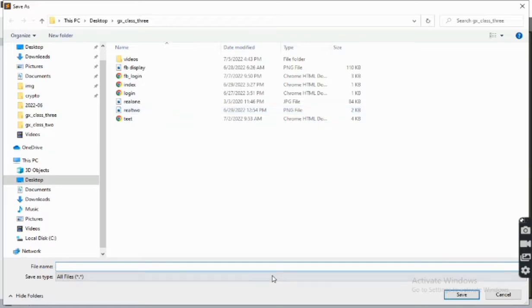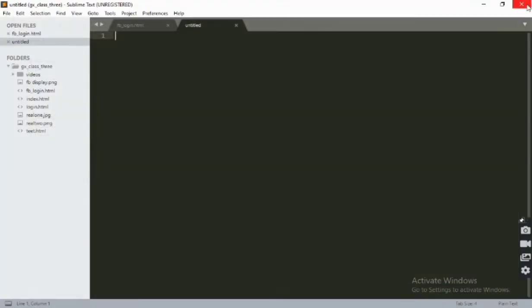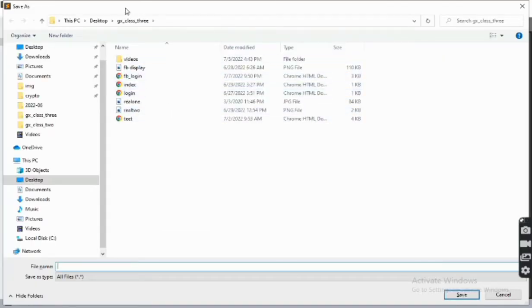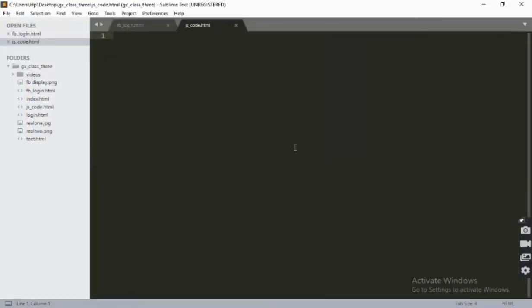So we're going to be working on a new file. To create a new file, just click on this top here. If you are using Sublime, then Ctrl S to save your file. We're going to be saving it in our JS class 3 folder, and we're going to call this JS code.html. We're still going to be working with HTML, so that's why we're saving this as .html.